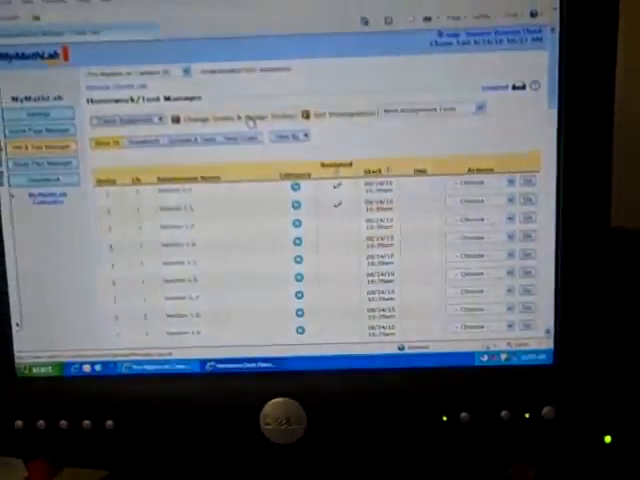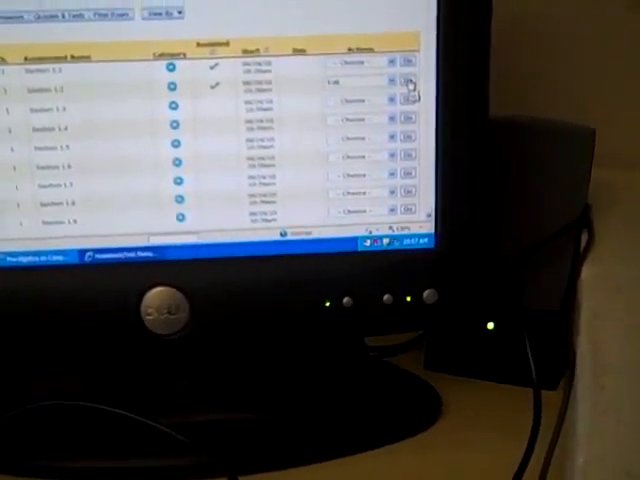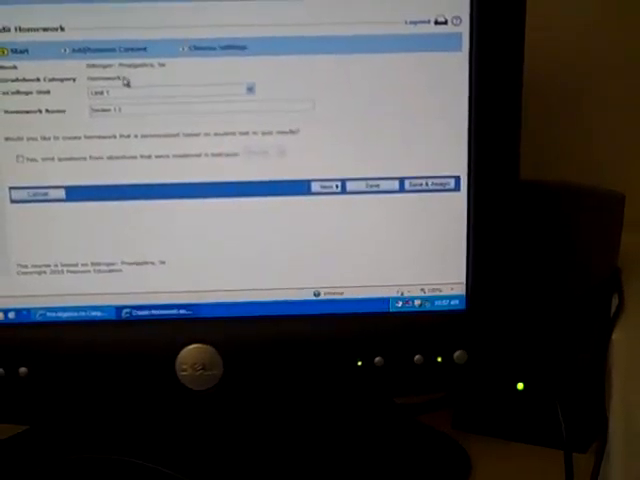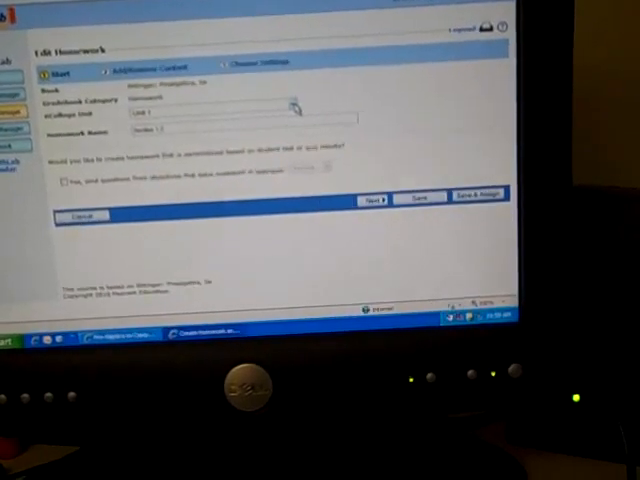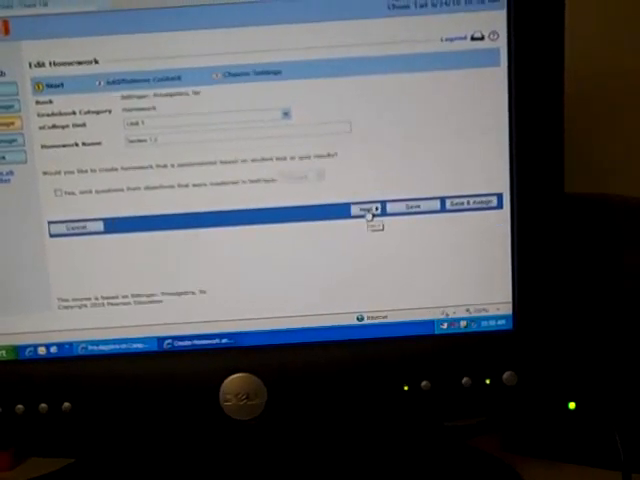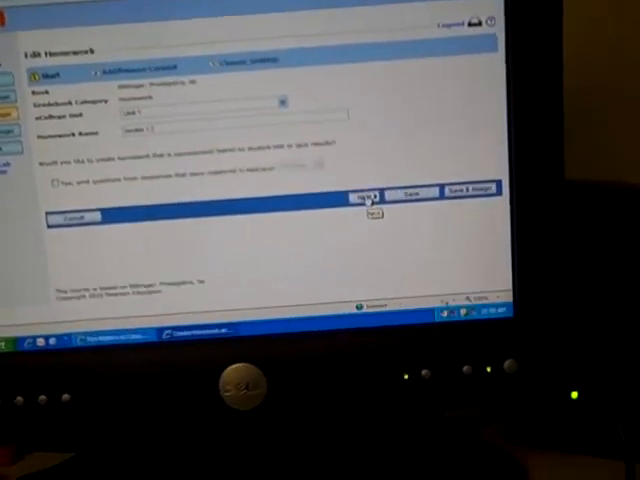If I want to mess around with the start date or the end date, in addition to this change dates and assign status, there's a good way to edit a lot of things at once. It's this edit option. And so we go into the edit option, and there are some, first of all, there's the book, which doesn't change, the grade book category, which won't change, your e-college unit. I don't know if that matters if the students see it or not. You give it a section name that Hildy gave it, section 1.2, the one that I actually have got down, and you click on next.